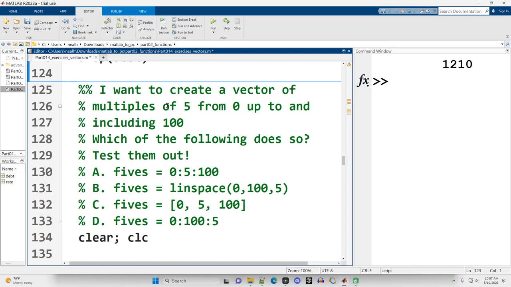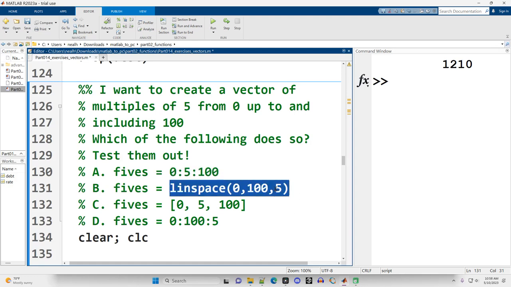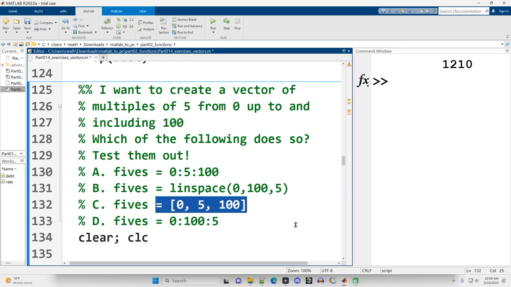Scrolling on down. I want to create a vector of multiples of 5 from 0 to 100, including 100. Which of the following does so? You're encouraged to always test out the code, but let's see if we can just look at it and evaluate it. Is this going to give me values from 0 to 100, all the multiples of 5? Yes, it is. This one is not. This is going to give me 5 total values, evenly spaced, from 0 to 100. This one is just going to literally give me the numbers 0, 5, and 100, so that's not correct.